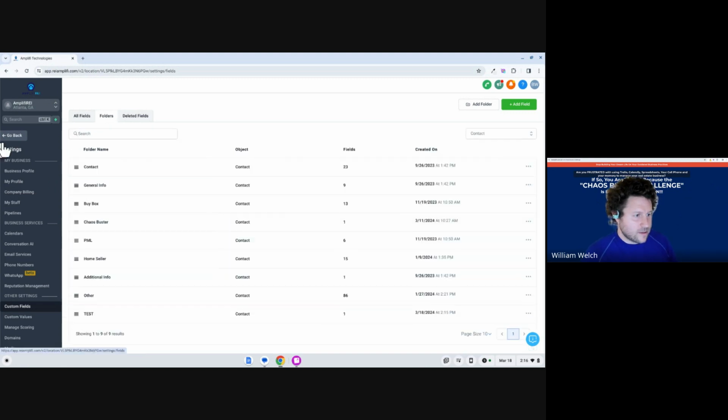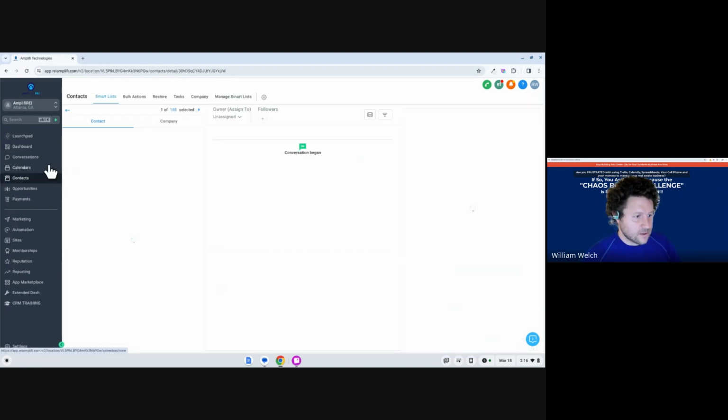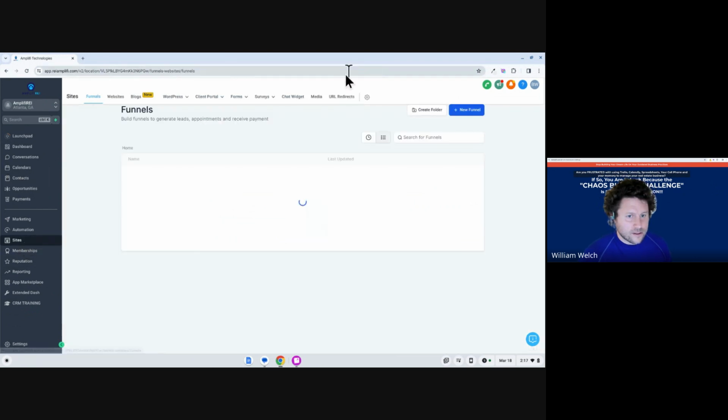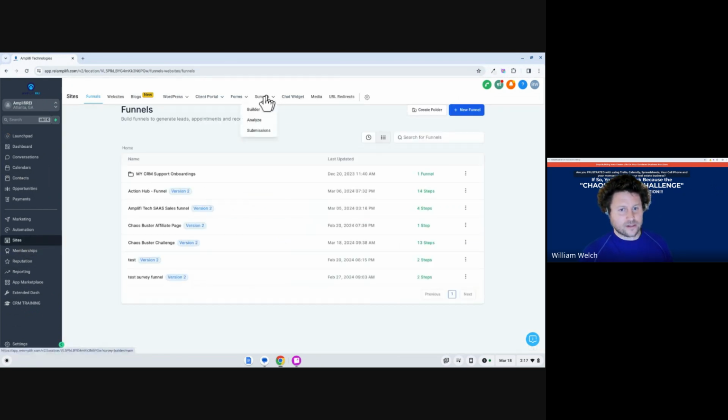So that when we go back to the contact, we see we have a custom folder here with a custom field called fun. And we could type in all sorts of stuff and press save. And then that's that. We can also use custom fields when creating surveys or forms.